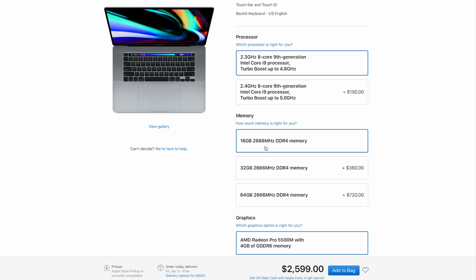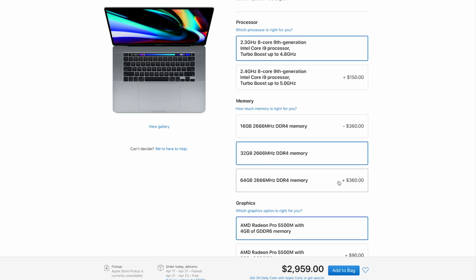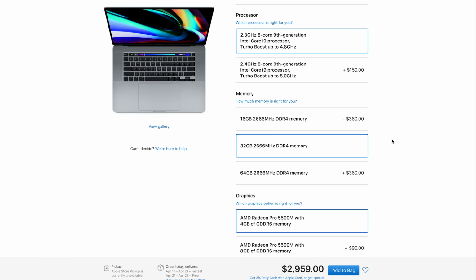For your RAM, you're going to for sure want to do the 32 gigabytes of RAM. It'll make it so your computer runs smoother and kind of future-proofs it for longer. You could do the 64 gigs, but it is pretty expensive. If you have the extra cash, go ahead and do that, but definitely 32 gigs is not a very expensive upgrade.